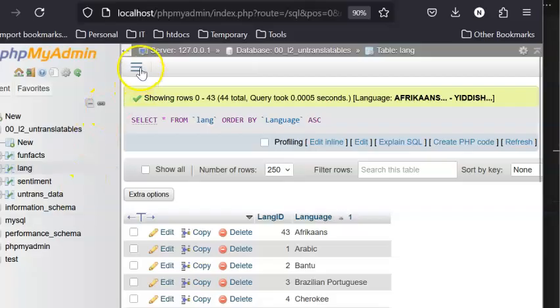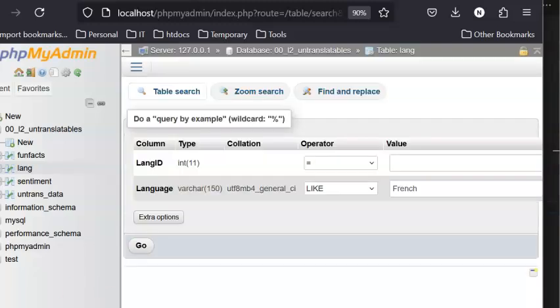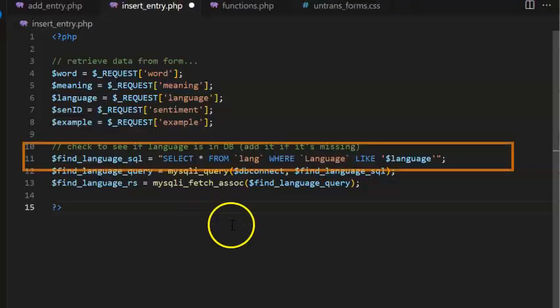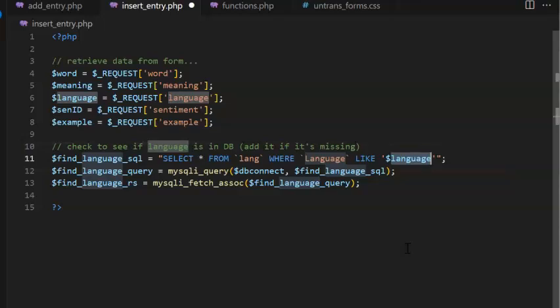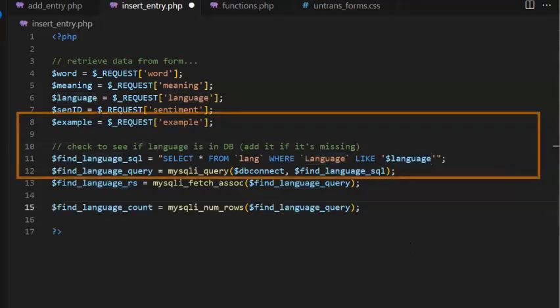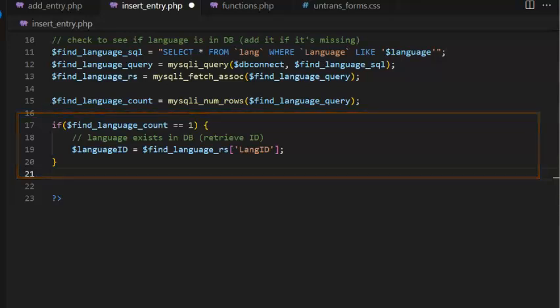Please use phpMyAdmin to retrieve the SQL by going into your language table, searching for a language that exists using like, and retrieving the SQL. Then paste the SQL in and replace the hard-coded language with the variable. We can then work out how many results we have. If the language is in our database, we can retrieve the language ID.